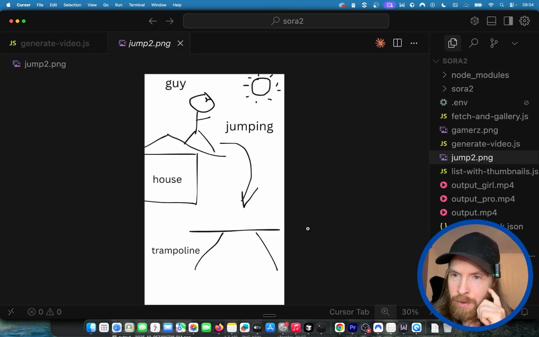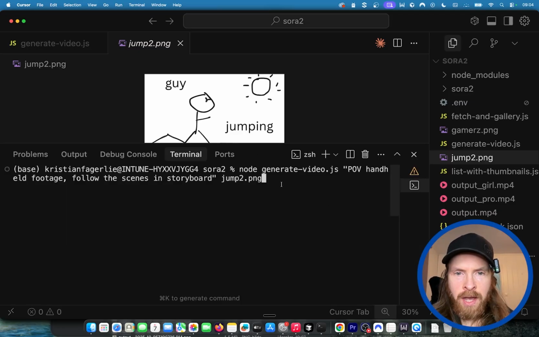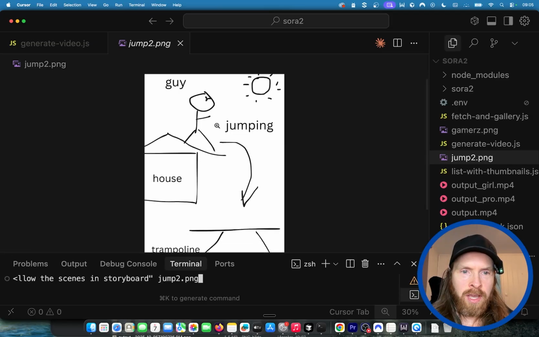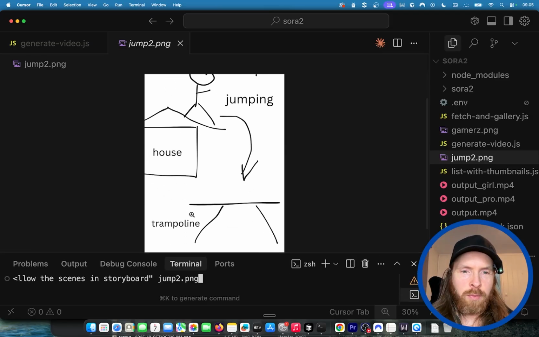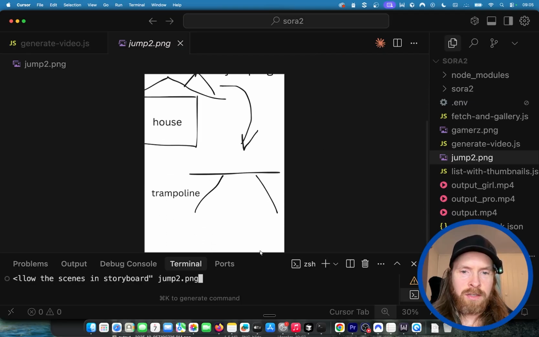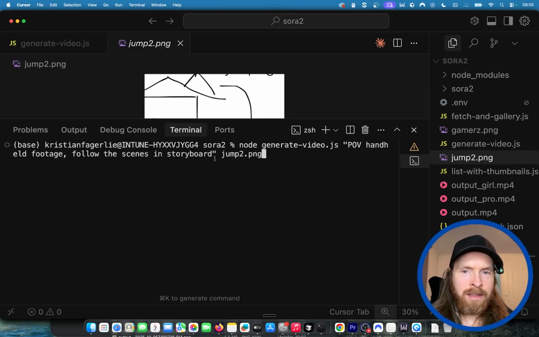So what we can do now is open up the terminal here. You can see in my prompt here, I can do node generate video.js. This is my script. POV handheld footage. Follow the scenes in the storyboard, and then I'm gonna just tag my image here. That's gonna be the input, right? So follow the story. This is the guy jumping on the trampoline, and there's a sunny day. That is the only input I'm gonna give it. So let's run this and see what kind of video this generates with the attached image here.